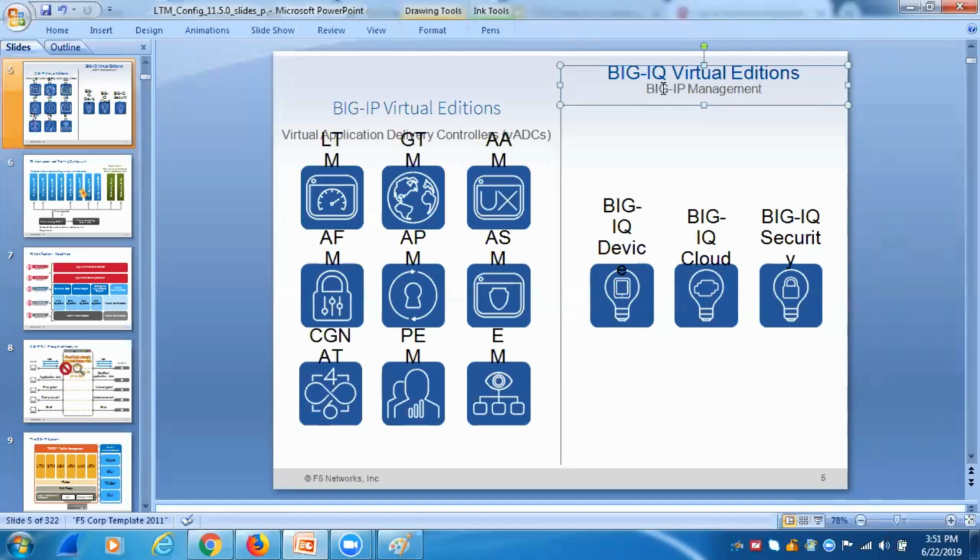In this way, they provide you the image already. The image is present on the F5 side. You can get the license and you can deploy the virtual edition on any hardware, for example, a virtualized server.